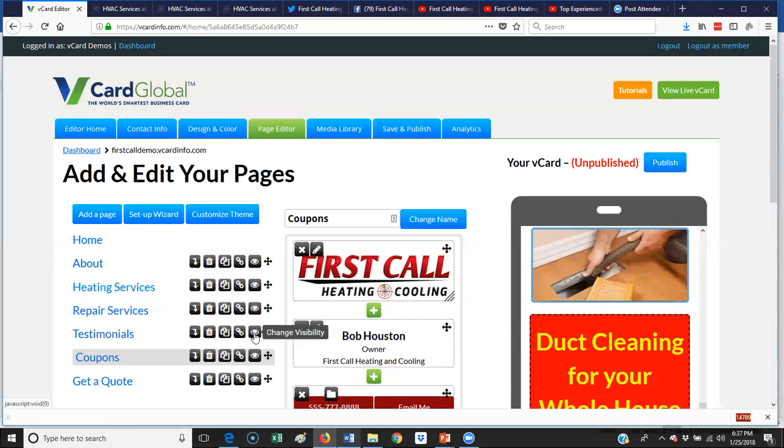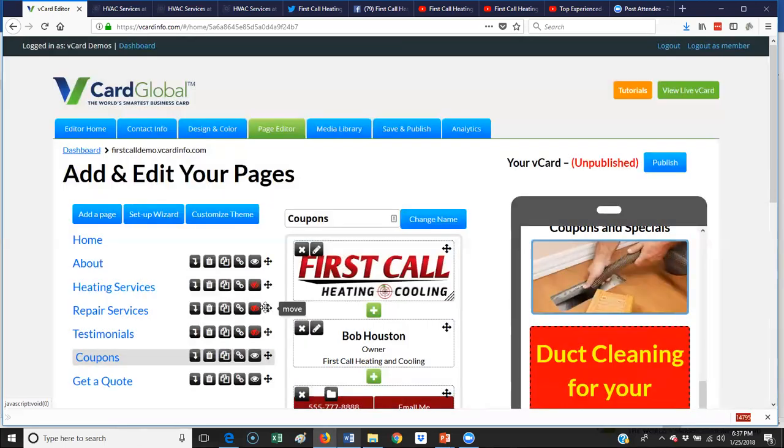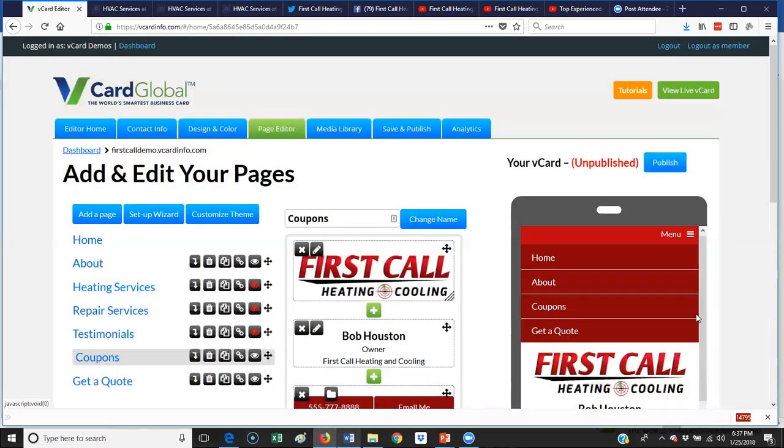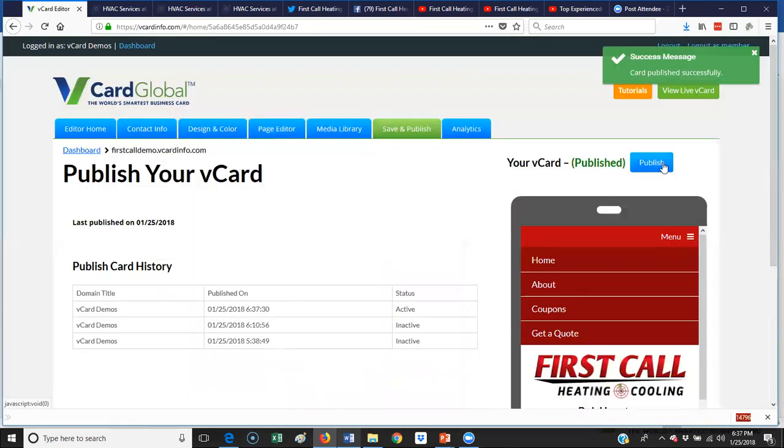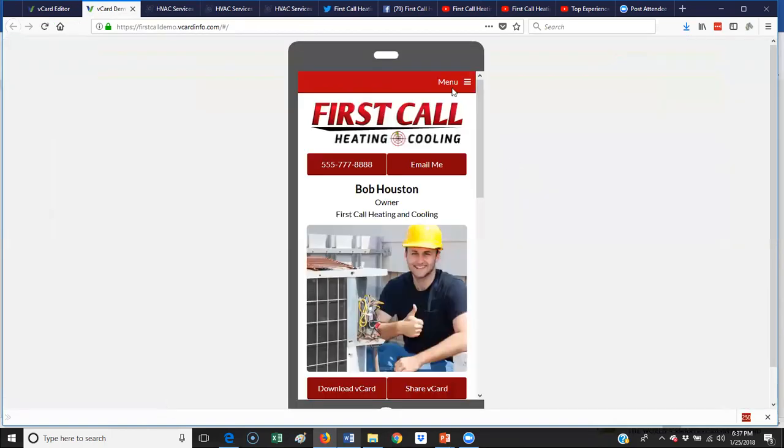I can change the visibility by clicking on this eye icon. It changes it to this red, and that just means that those pages are no longer visible in the navigation. As you can see, they're gone. You can't see them. And then I can click on Publish. And now I can go and view my live vCard. Let's see what we did tonight.